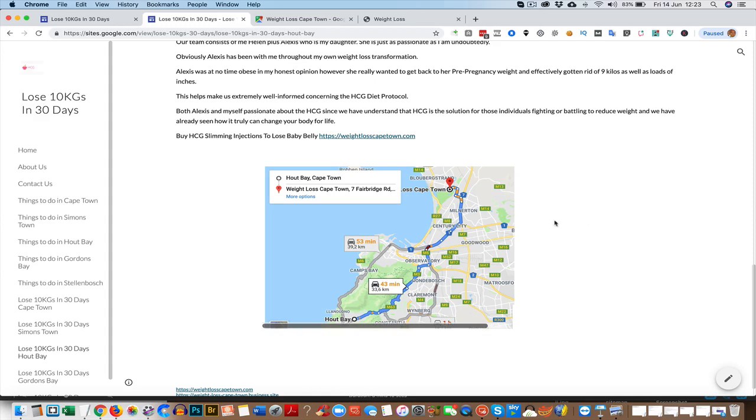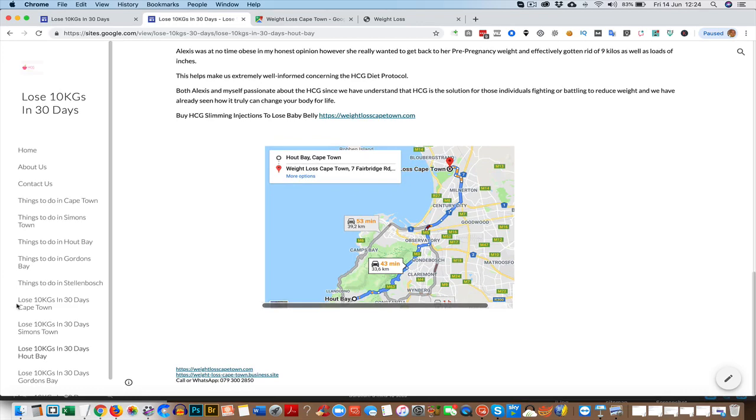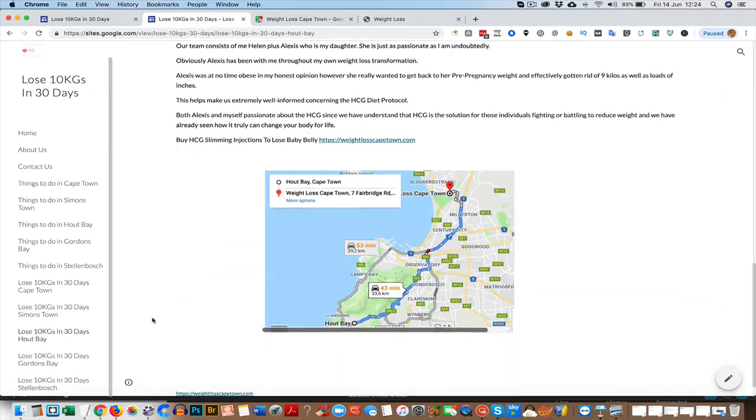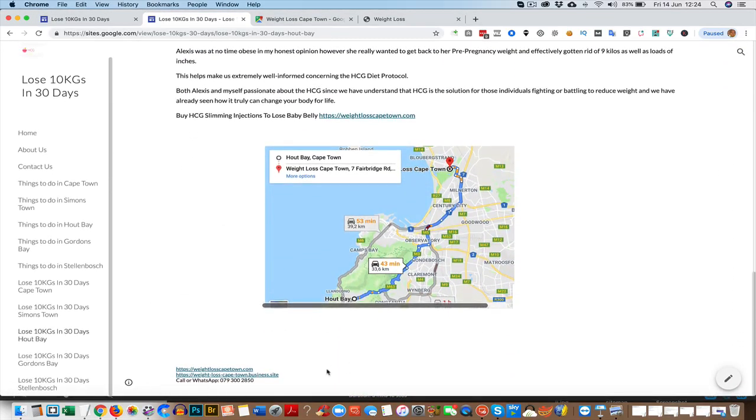Okay, so through these pages we are showing that we are very relevant. If somebody in Hout Bay had to search for lose 10 kilograms, or how do I lose 10 kilograms fast, or how to lose weight fast, Google can read all of these things semantically, and they will show our website. So that's all we have to do, keep on doing that, and we'll eventually start dominating in Cape Town like we do in Johannesburg.